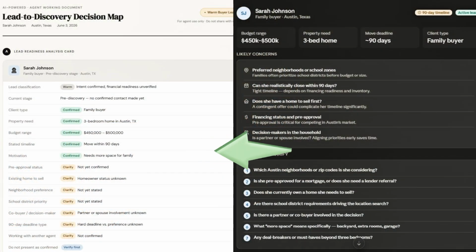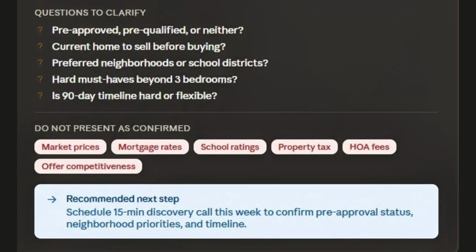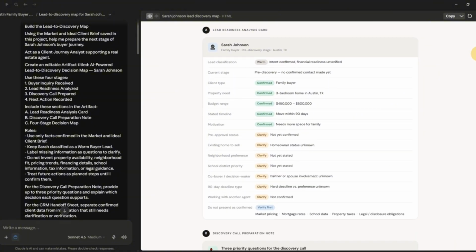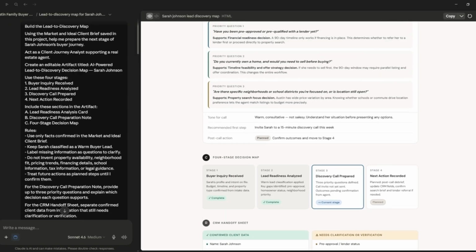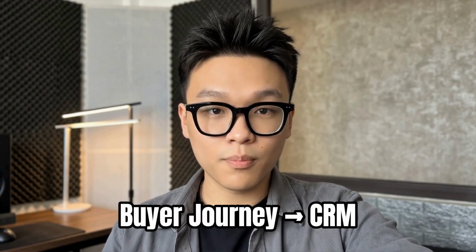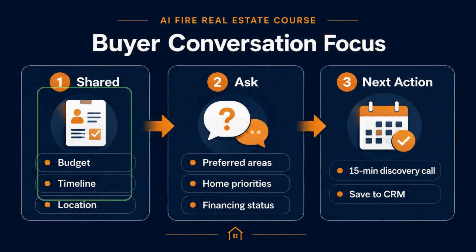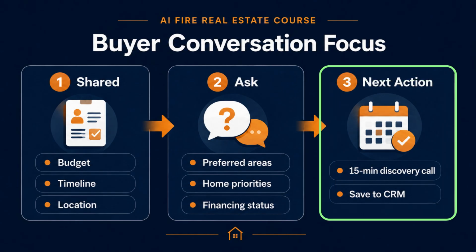In this lesson, we took Sarah's buyer brief and turned it into a more useful planning document. You reviewed the lead readiness, turned missing details into call questions, created a lead to discovery decision map, and prepared the CRM handoff sheet for lesson 5. The main idea is simple. Before you build the CRM, make sure the buyer journey is clear. You should know what the buyer shared, what you still need to ask, and what next action should stay visible.